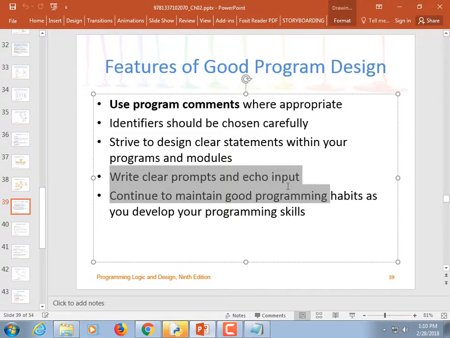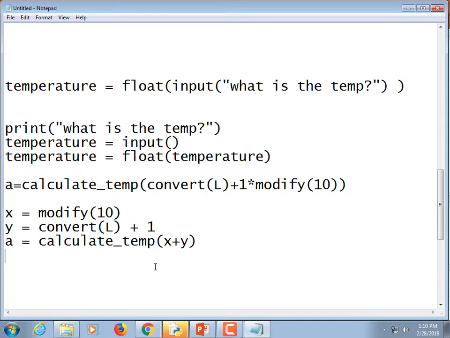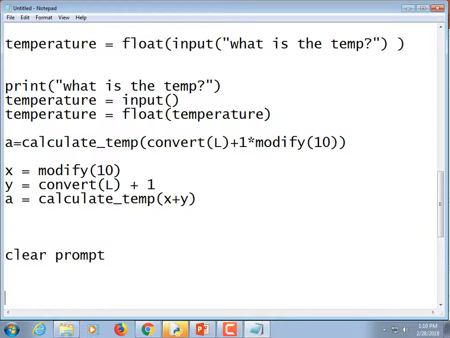Write clear prompts and echo input. What does echo input mean? It means that after they've typed in something, use what they've typed in back in the output. So, a clear prompt. Not just a question mark. They don't know what a question mark is. They don't know what they're supposed to type there. It should say something like, how many kilograms? Or convert how many kilograms.